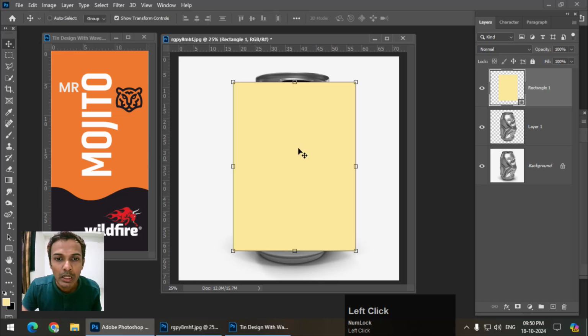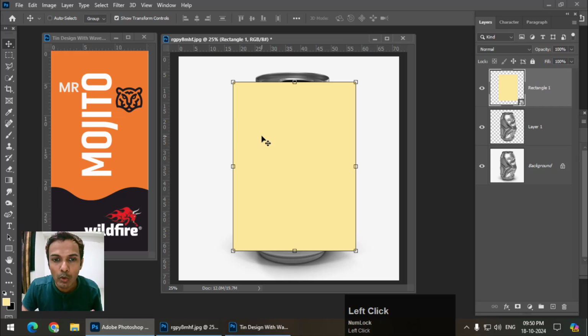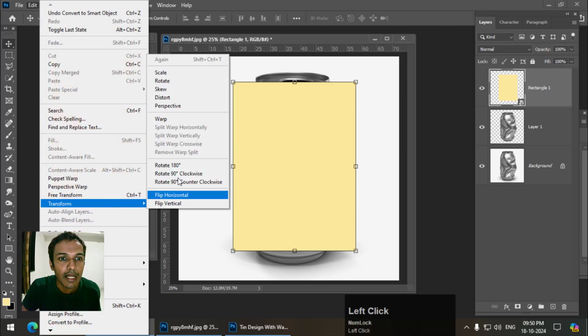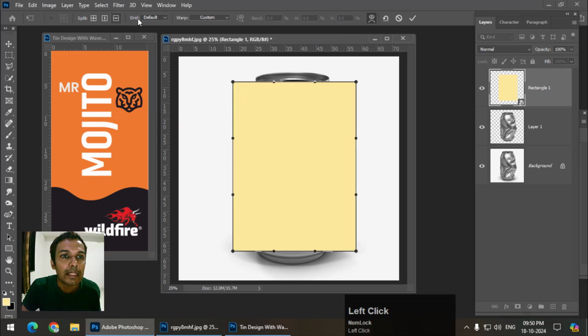Now remember, once you create a rectangle, convert it to smart object first, then we are going to do some effects over this smart object, but it is important that you make the smart object first and then apply the properties. So after that, I'm going to go to edit, transform and warp. I'm going to use warp and I'm going to change the grid to 4x4.